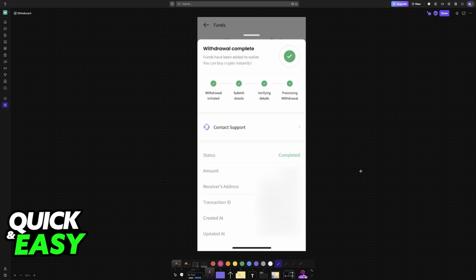I hope I was able to help you on how to transfer crypto from CoinDCX to Coinbase.